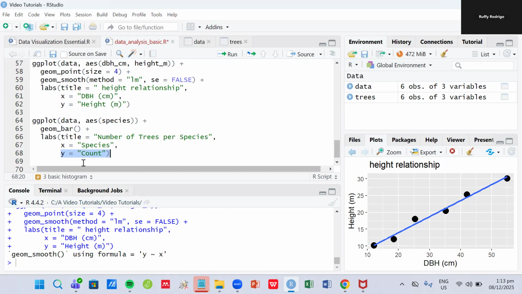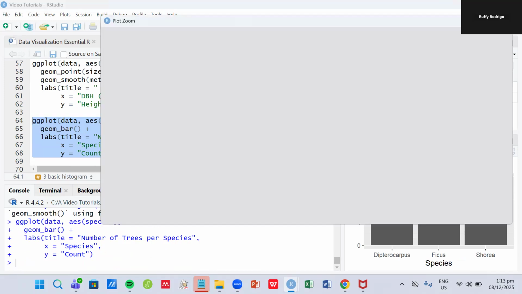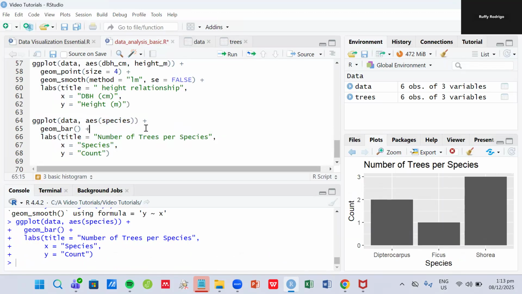And count on the y-axis. So let's just run that. Basically you can see the weight of the species. What we have here is just a count. So for one species you have 3, another you have 1, and the other you have 2. So you can actually maximize or customize this. Let's say, for example, that instead of count, you wanted proportion or percentage or whatever you want to write.